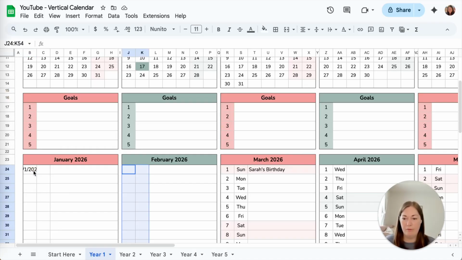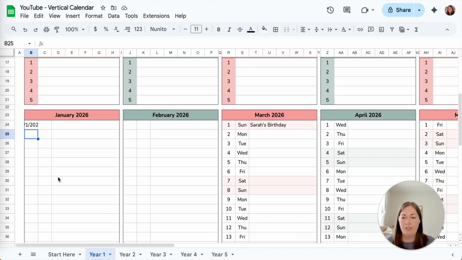Okay, so now we've got my actual date in there. It's going to show as January 1st, 2026. Now what I want to do is to make January 2nd, 3rd, all the way to the 31st. And it's super easy to do.